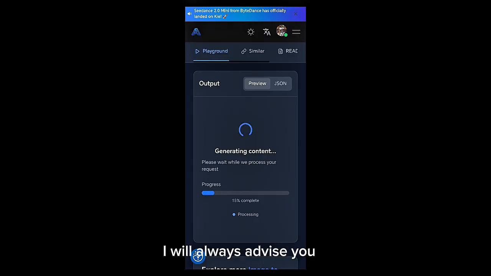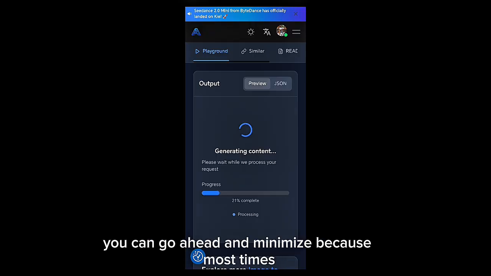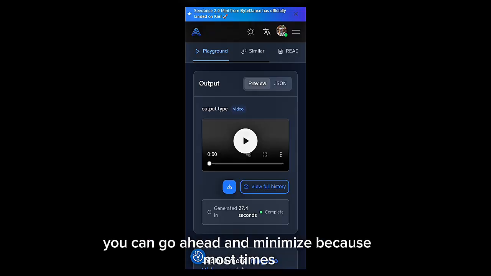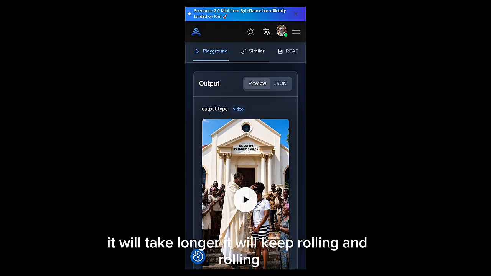I will always advise you, when you're generating your video, do not leave this place, do not minimize. Once you're done, you can go ahead and minimize. Because in most cases, when you minimize, it will take longer, it will keep rolling and rolling. At the end, it will not generate that video.